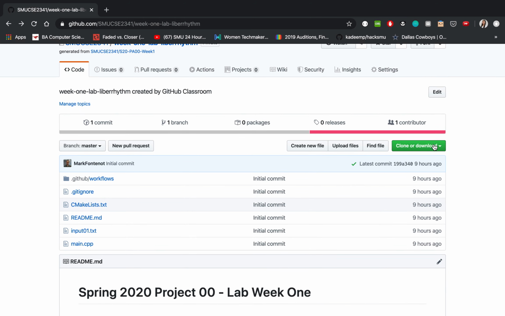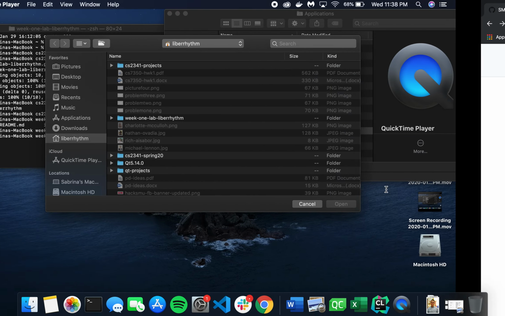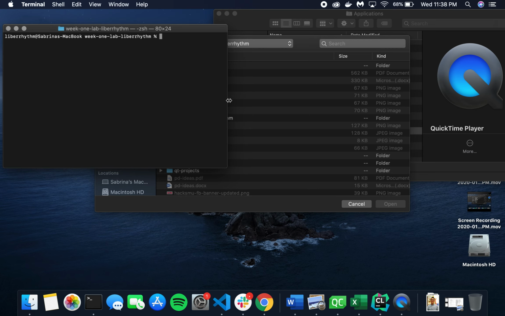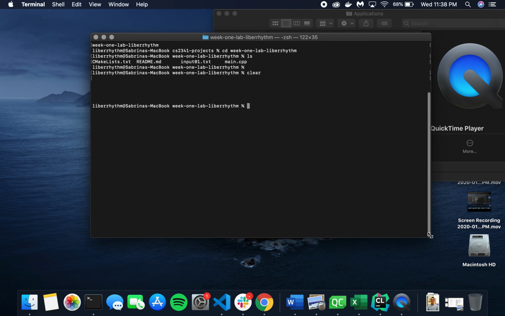Now, the first thing you're going to do is, this is all in the cloud. It's like on the web, right? So that's how you access it. We want to get a copy of this repository on your local development machine. So what you want to do is you want to go to clone or download. You're going to copy this URL, and then you're going to go open a terminal instance. So here I have this terminal. I believe on Windows it's called command prompt.